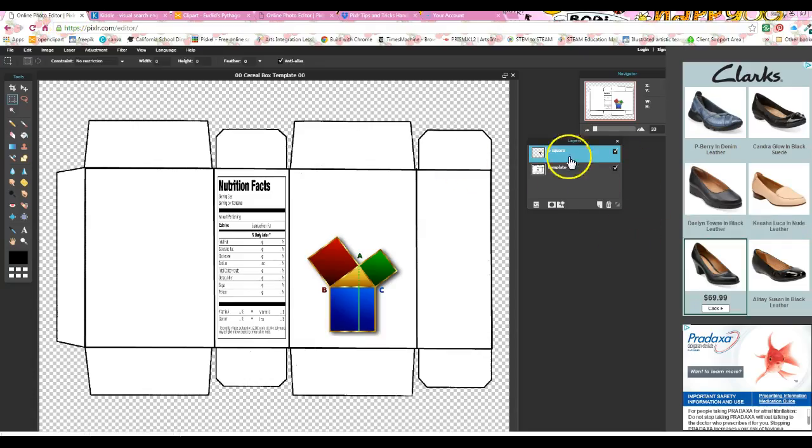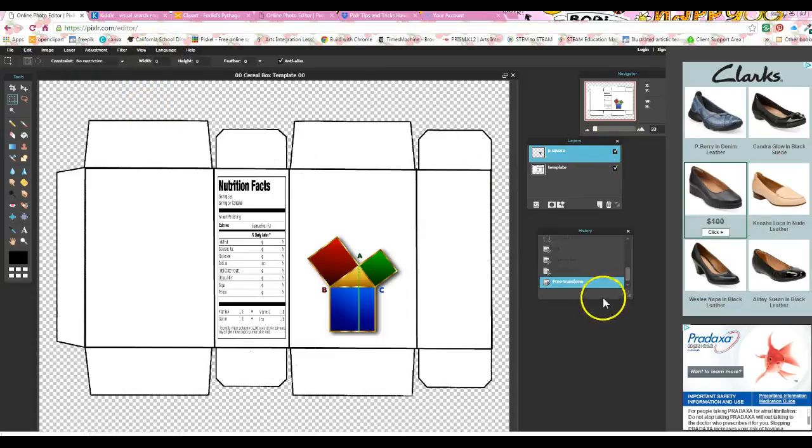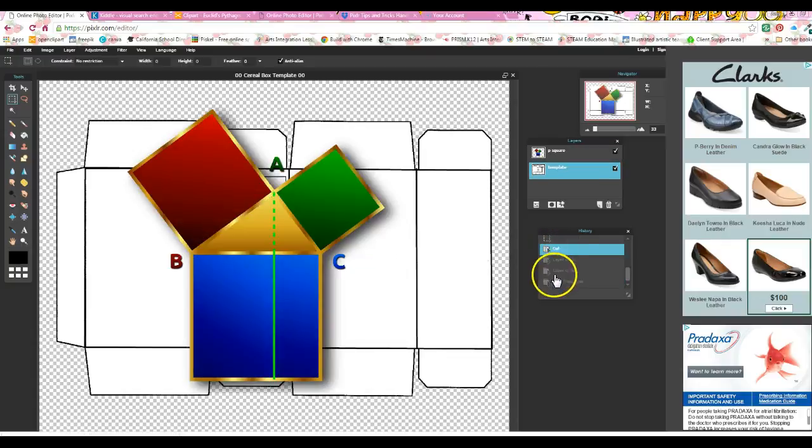If you go back here, mine isn't here, so all I do is view. Find the history window, there it is. This is edit undo, but I can go all the way back to the beginning. So watch this, I can just keep going back all the way to here.